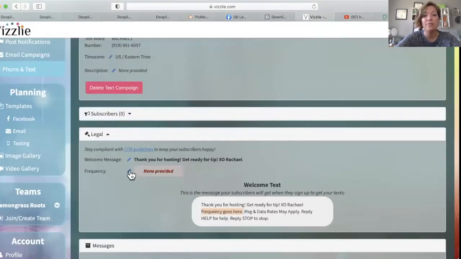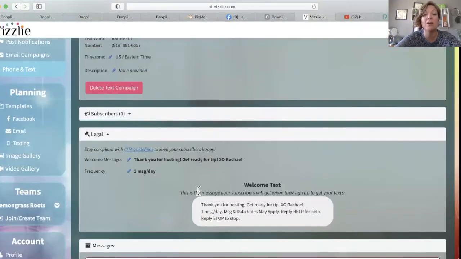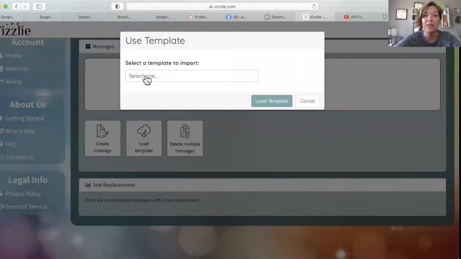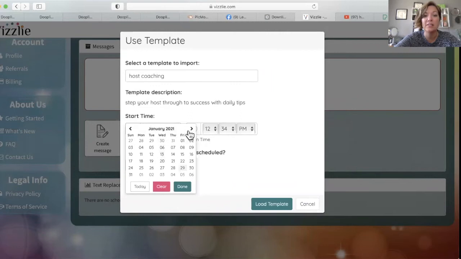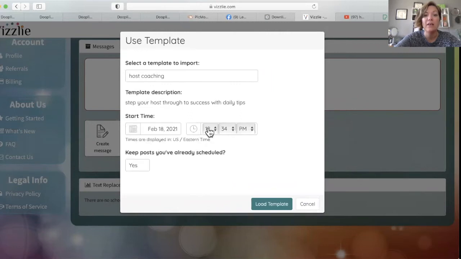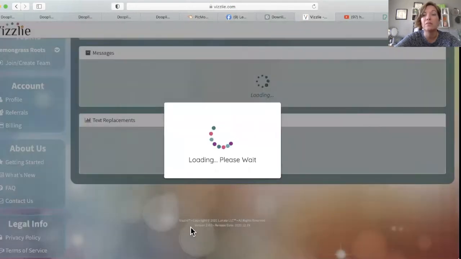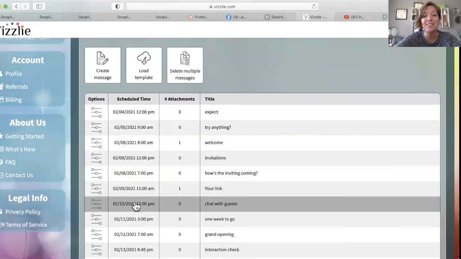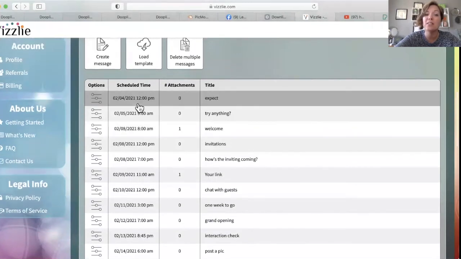We'll save that. The frequency is about once a day. Save that. It does change, but she needs to have an idea. It's just the legal responsibility through Vizzly. And then I want to load a template, and we will do host coaching. Her party is the second week of February on the 18th, and we'll start it at 7 p.m. That just happens to go hand in hand with my other parties that I'm doing. So she will get all of these text messages as scheduled. I don't have to remember to send these out, which is beautiful. And I will do this for every hostess that's doing a mega party.